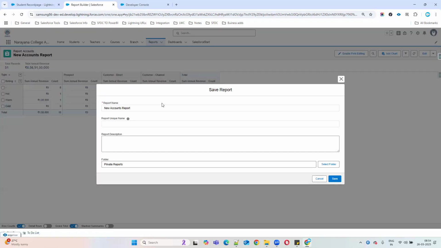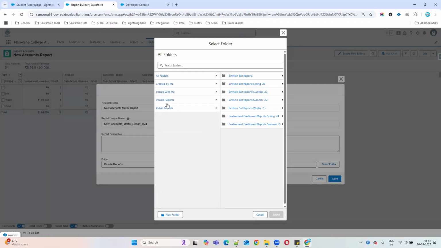I'll save this one. Save. New account matrix report. I'll save this one into the public report.